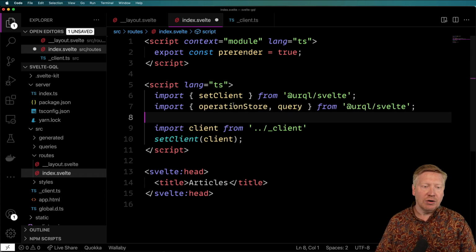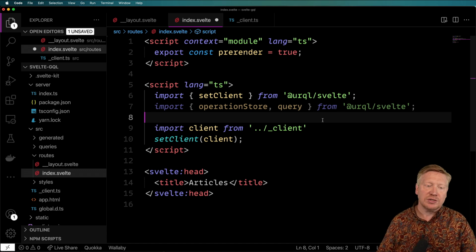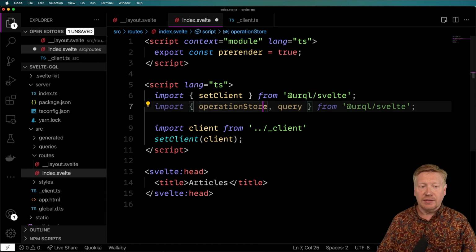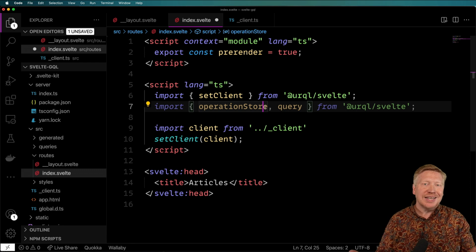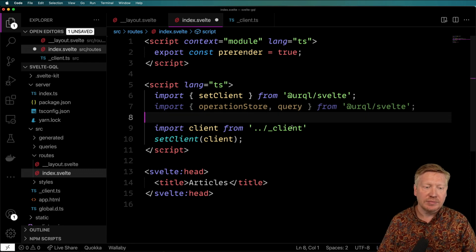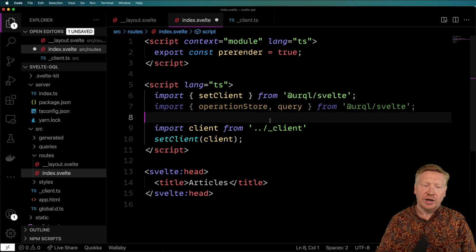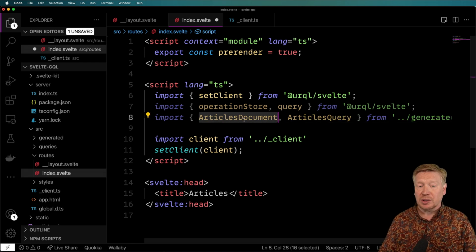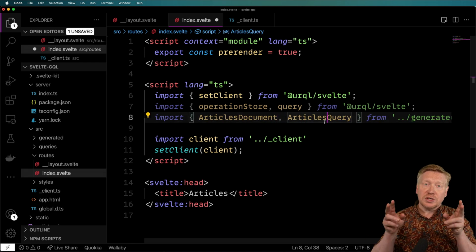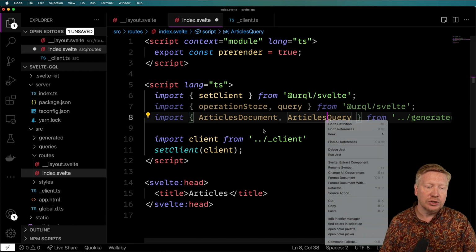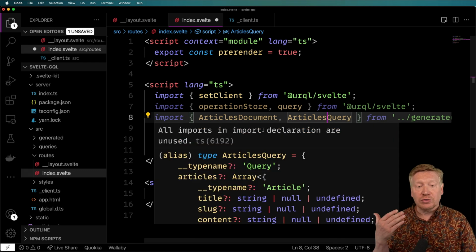And then I'm going to bring in our operations store from URQL Svelte. This is actually how you make the request. So you've got a query, and then the operations store is kind of where the data goes from that query. And then from that generated GraphQL file, we're going to bring in articles document and articles query. And these are the two things that were created by the code generator from that articles query.